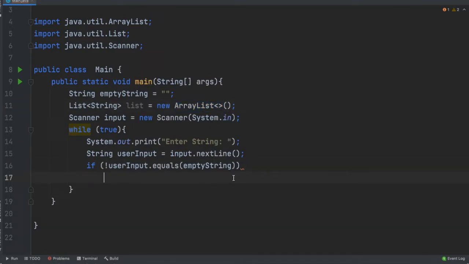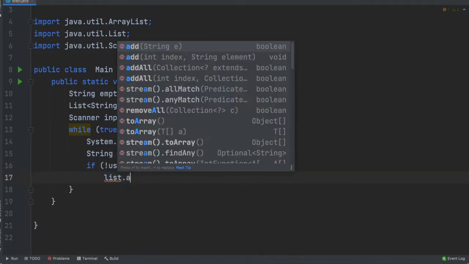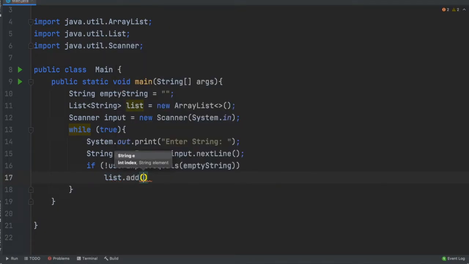All right, so what I would do is say list dot add what? The value that the user input. So we will add the user input to it.